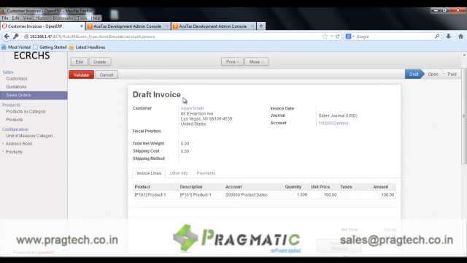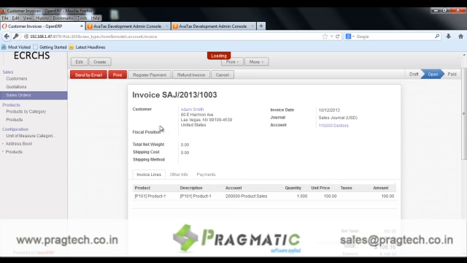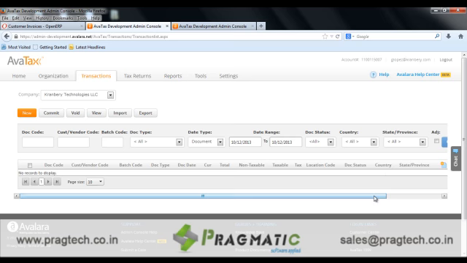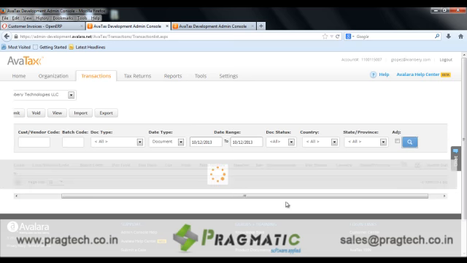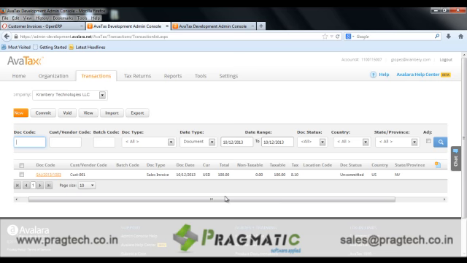A draft invoice is created. I will validate that invoice. As soon as our invoice gets validated, we get the invoice ID. Now we will go to the Avatax Admin Console. Here you can see a new invoice line is created with the customer ID as 001, the document type is sales type, and the total is 100 and tax of 8.10.